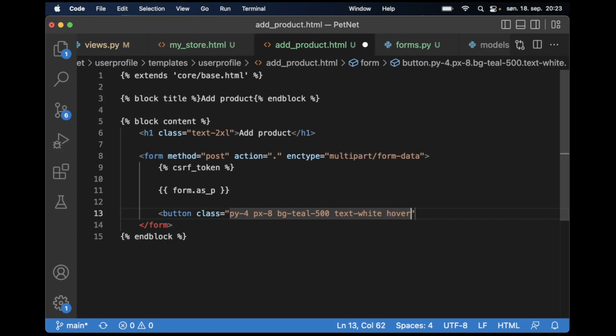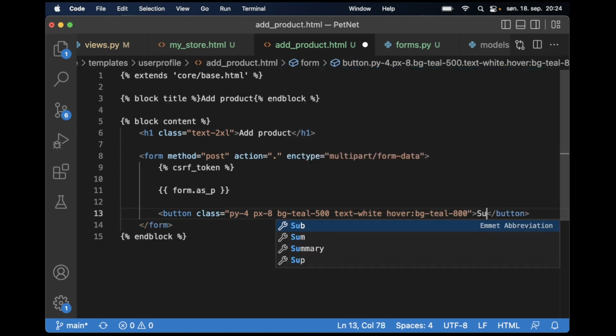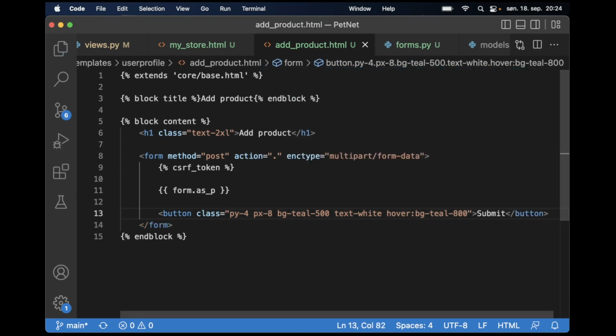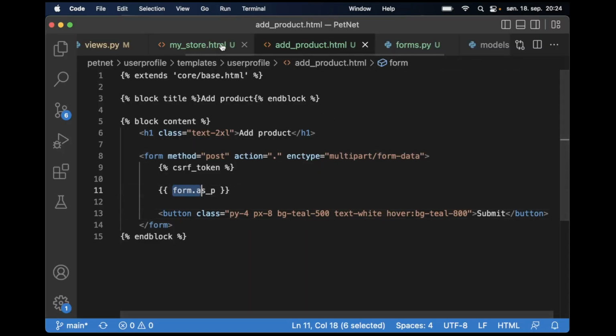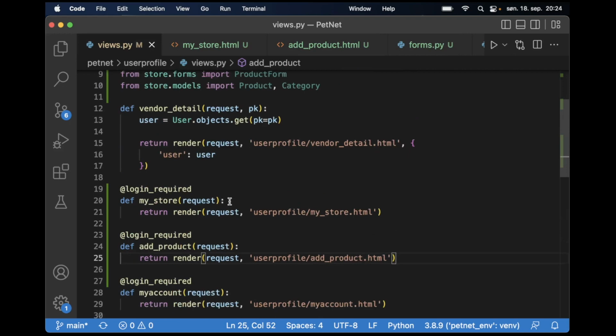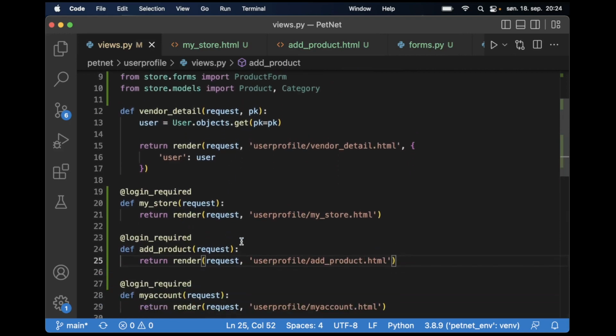And then say hover:bg-teal-800, submit and save. So if I now refresh, we have this button, and we also have this effect when you hover it. Of course, this doesn't work yet because I haven't put it here in the context.